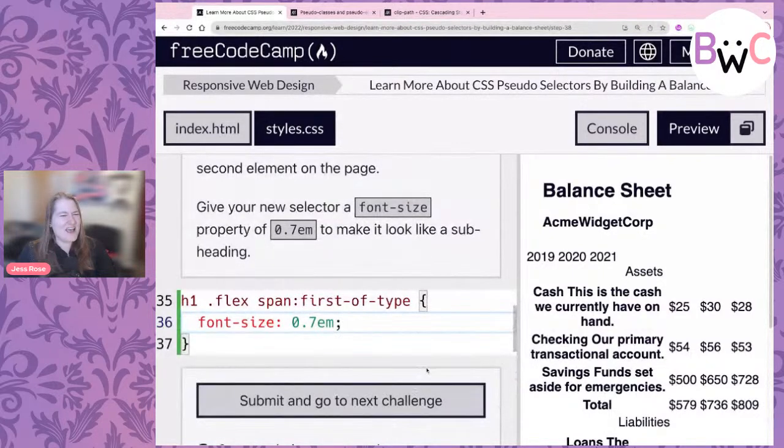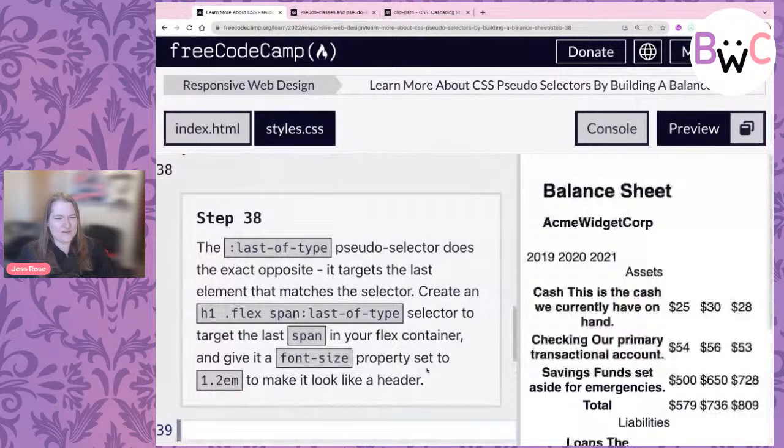Let's go to our next. And these are just going to continue to be hard. So selecting first of type, and if we had 10 children in this element, if we have 10 items in here, it would still do the very, very first one, which is on the bottom. But here we've just got 2, so it's a little bit less striking.